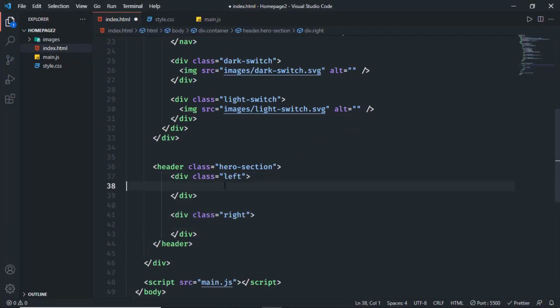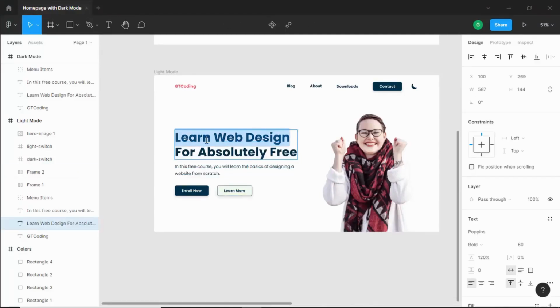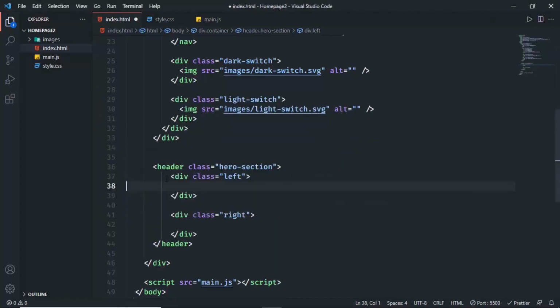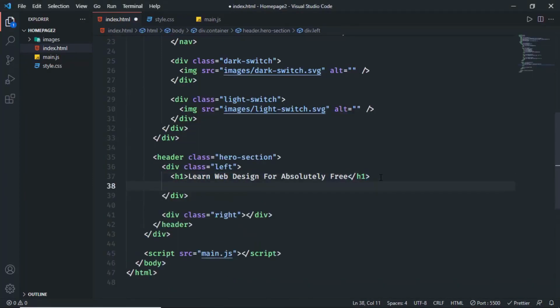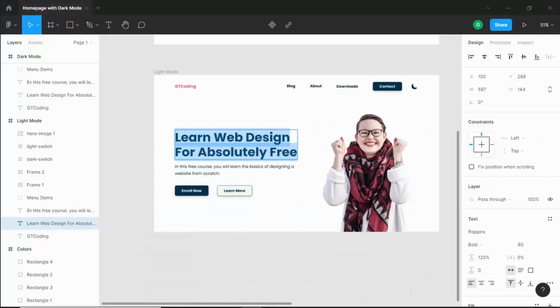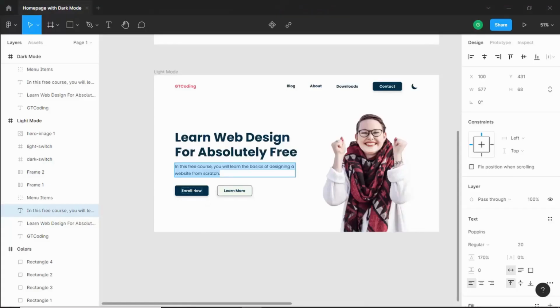And in the left division we need to have an h1 for this content. So I'll just copy this, and let's create an h1 over here, and I'll just paste the text over here. Next we need to have a paragraph, and we'll also give it a class of subheading, and let's copy this text from here and let's paste it over here. And then we need to have two buttons over here.